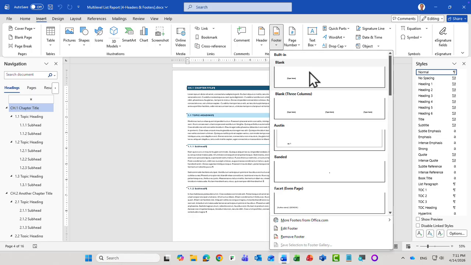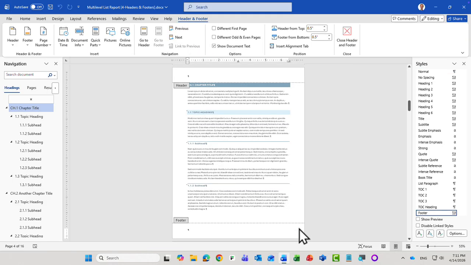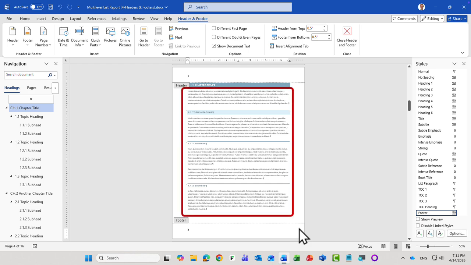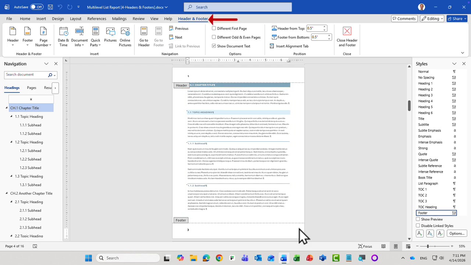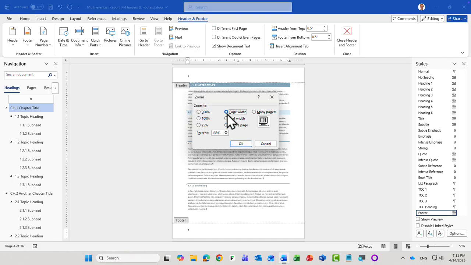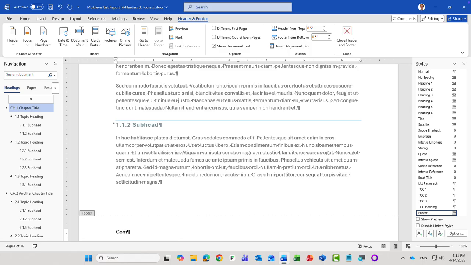There are many professionally designed footers to choose from, but if you want to build your own, just click Edit Footer and you're into Header and Footer View. Notice the body of the document looks faded and the Contextual tab that just appeared on the ribbon, full of useful commands that we'll use shortly. You can type directly into a header or footer.